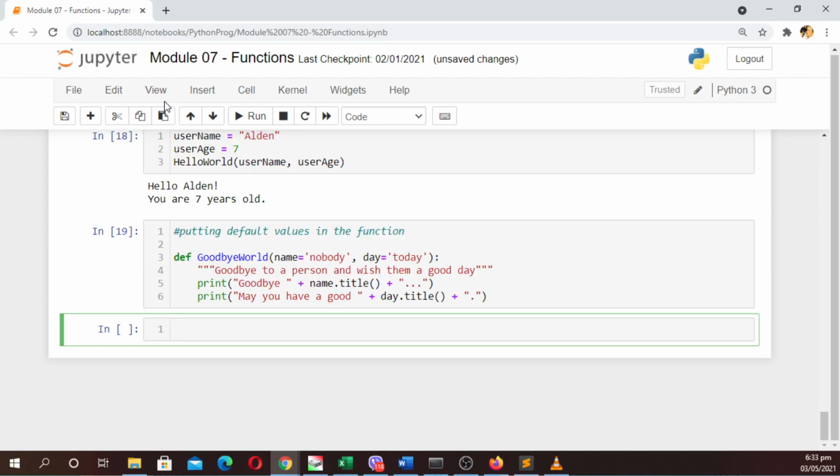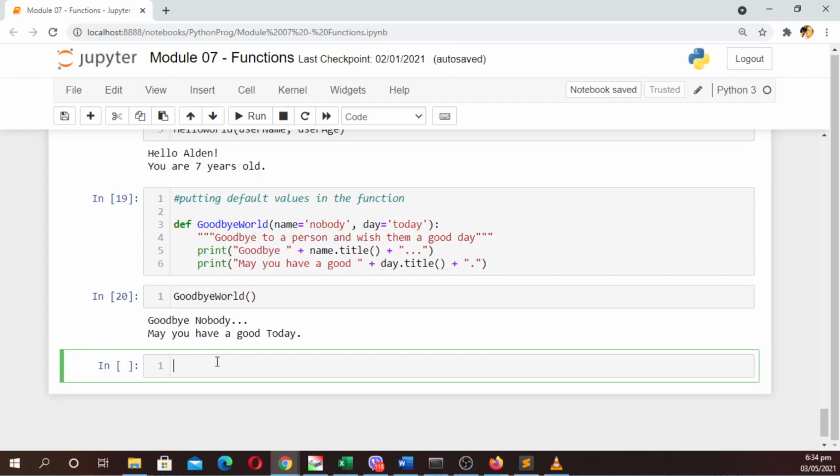So, if we forget to put parameters, for example, kinol lang natin yung function goodbye world, what will happen? Kung kanina to, error to. But because of the default value in here and the default value in here, what we are expecting to see is goodbye, nobody, may you have a good today. Parang wrong grammar. Anyway, ayun po. Goodbye nobody, may you have a good today.